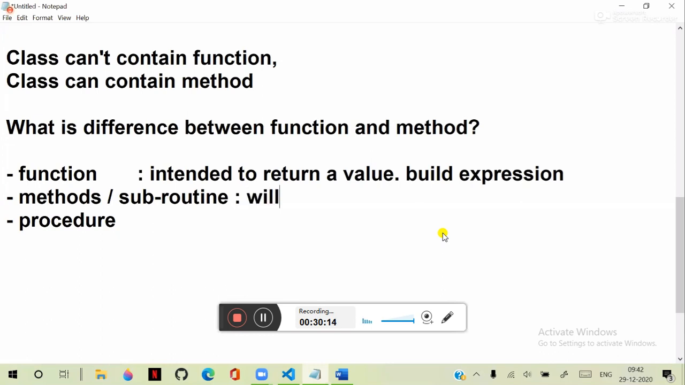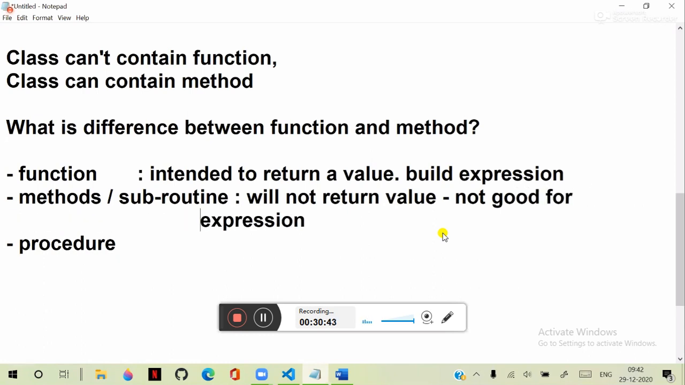A method is not intended to return a value. But actually, in JavaScript, methods have both behaviors. That means it can return a value, or it can work without returning a value. So methods are not good for building expressions. Functions are good for expressions.